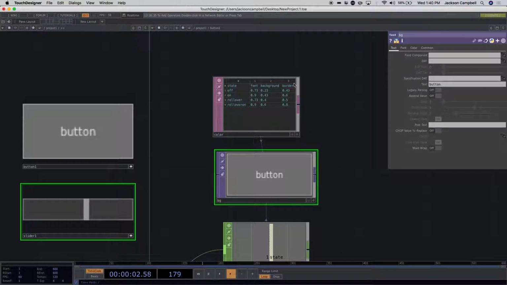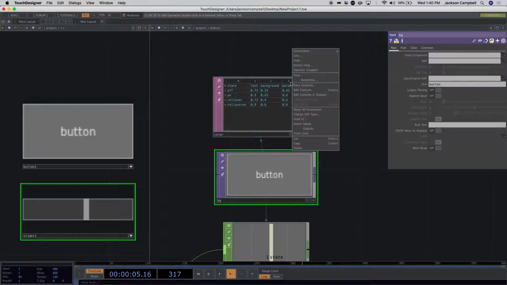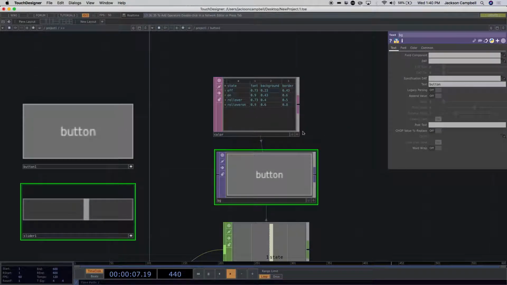But what we want to do is actually add a column to this for the text that we want to have displayed. So one easy way to do that is to, do you have to have it? Yeah, you have to have it.